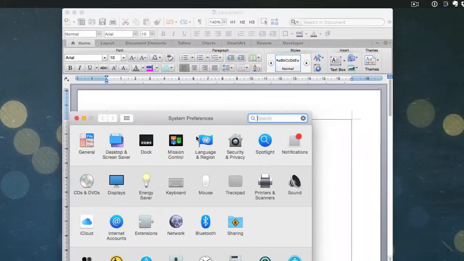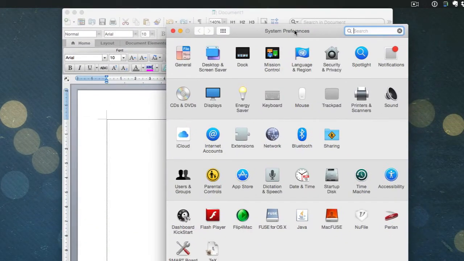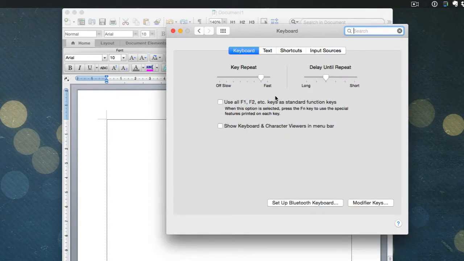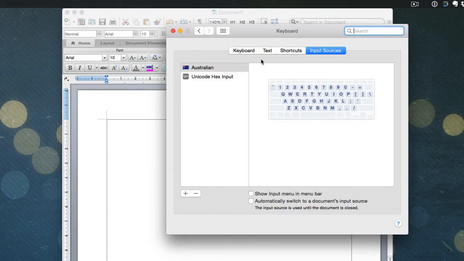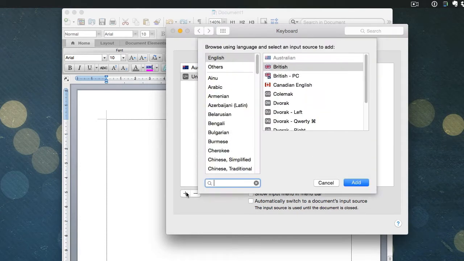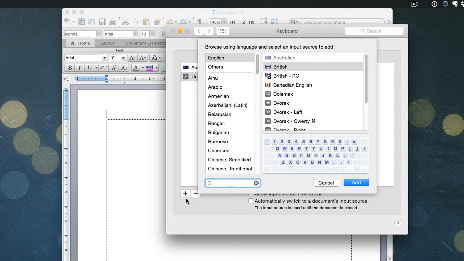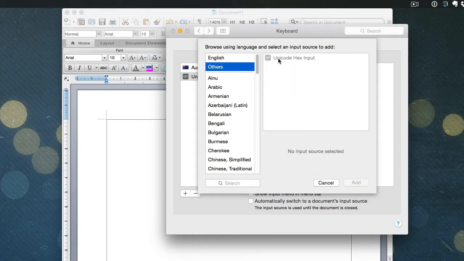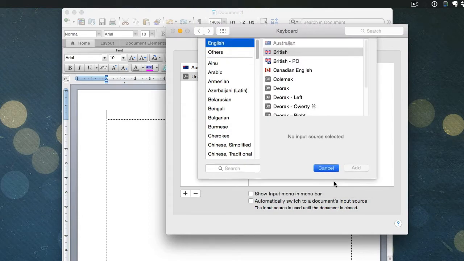So however you start System Preferences, I'm using here OS X 10.10, if it looks slightly different, but the method is the same. In System Preferences, there's a preference pane for the keyboard. And at the end here, there's Input Sources. Now, if you don't have this one, Unicode Hex Input, then you can add it by pressing plus, going to Others, and it should be there to add.